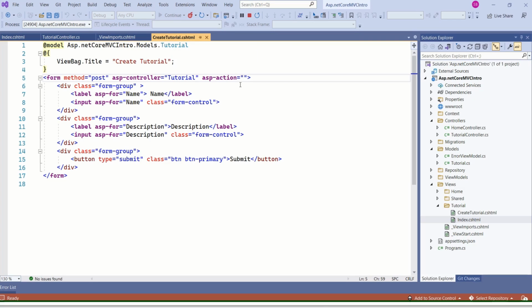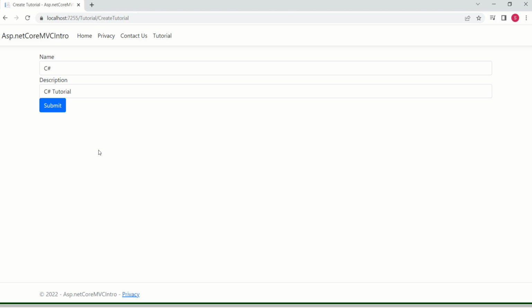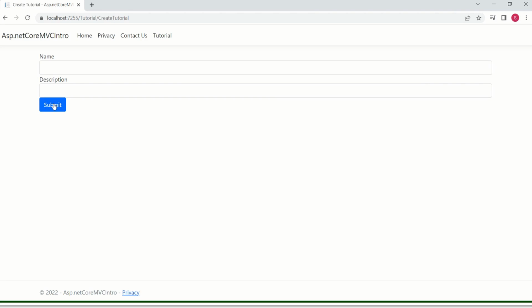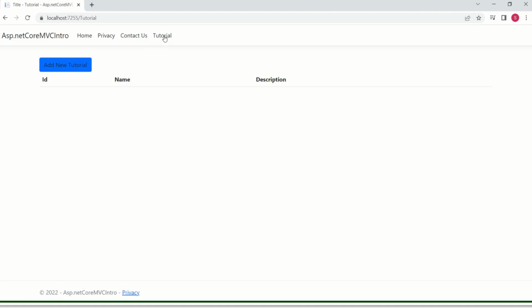Earlier we did not mention the action method name that is going to handle this form. I'll specify the action method name now. CreateTutorial is the action method. Let's try to submit this form. Even if I click on submit, nothing is happening. See, the new tutorial has not been created.